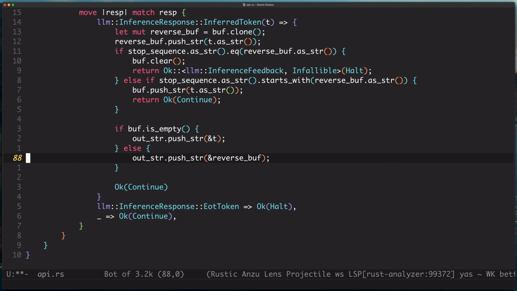We're adding to outstir, which is the response that we're going to send back to the client. And then from the inference callback function, we're actually returning OK halt or OK continue. That's what tells the LLM crate whether to continue with the inference or not.